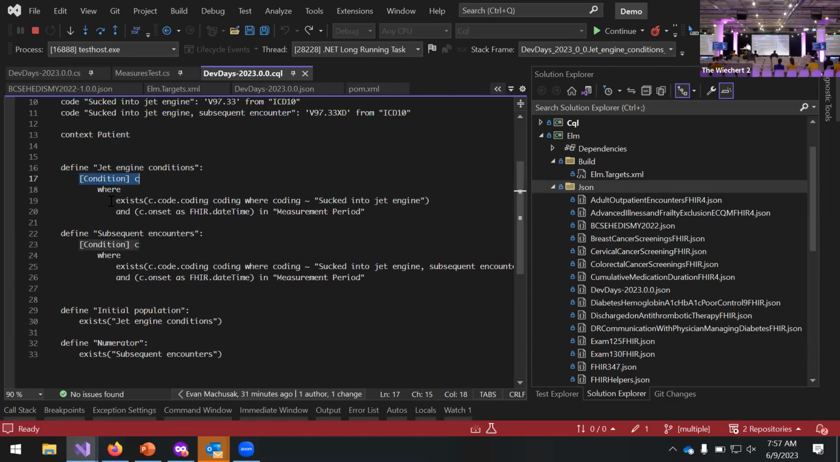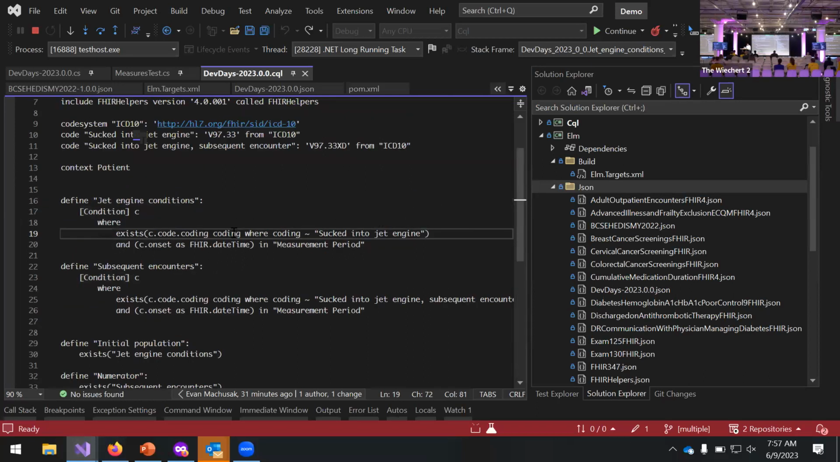So this where statement is pretty simple. What I'm doing is checking that the code for this condition is equivalent to being sucked into a jet engine. The reason I'm doing it this way, as opposed to a syntax you may see more often in demos where you say something like jet engine incidents, this would be a value set.